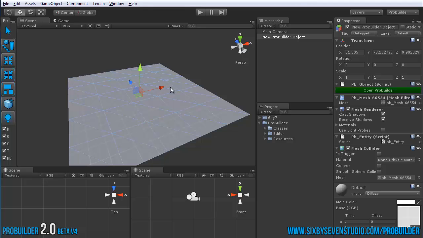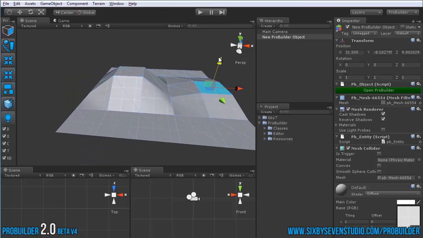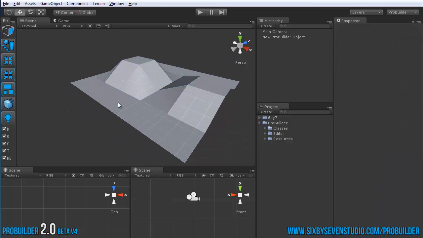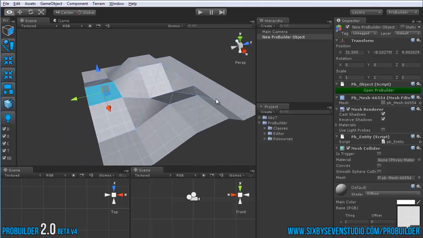Now if I enter edit mode, I can edit this just like any other ProBuilder object and do lots of fun things with it. So this is a really, really cool addition to ProBuilder.